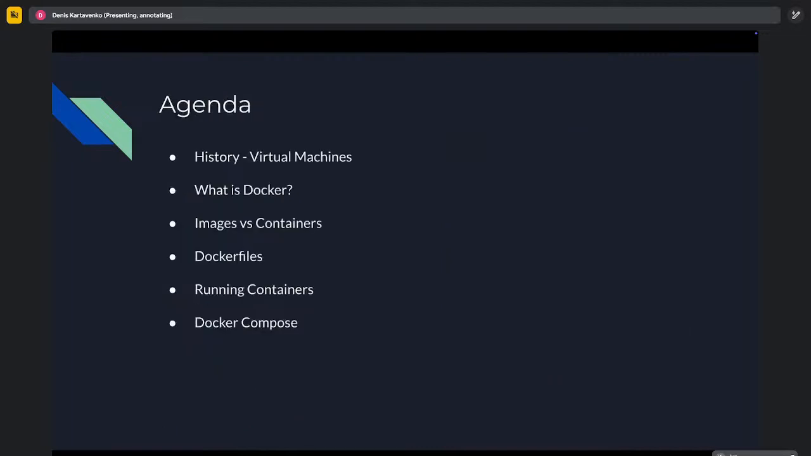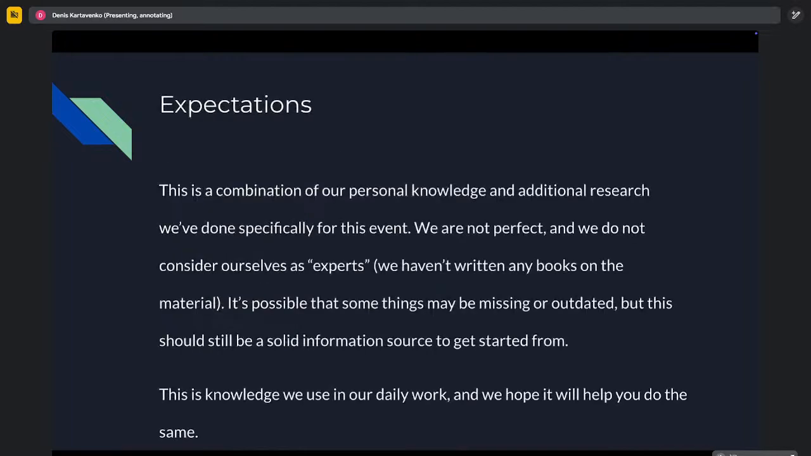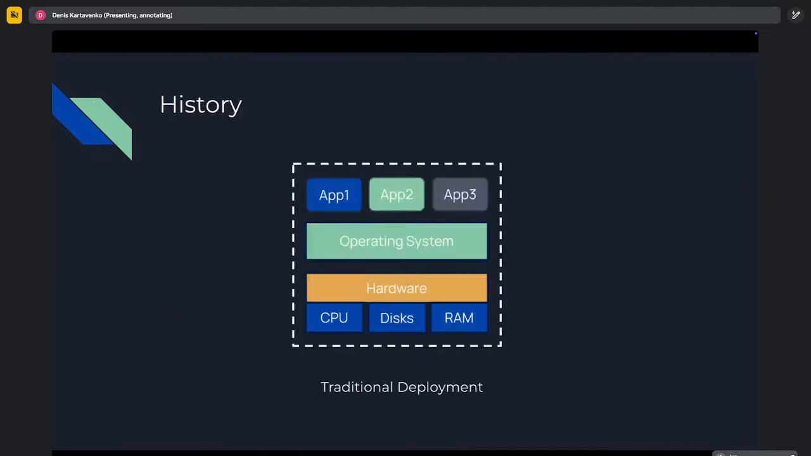So, the agenda. We will talk a little bit about history, what Docker is, images and containers, what Dockerfiles are, how to run our containers, and how Docker Compose will help us to make things easier. Expectations we can skip. A little bit about history.